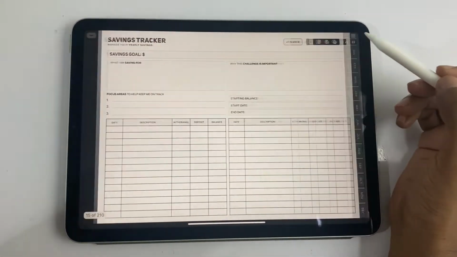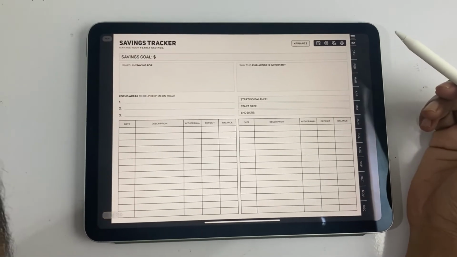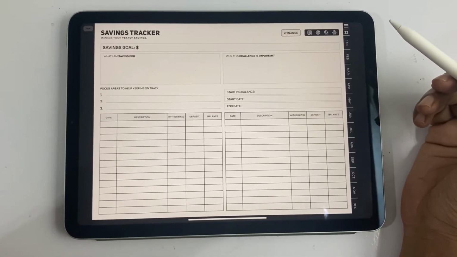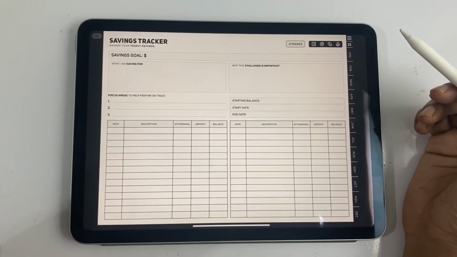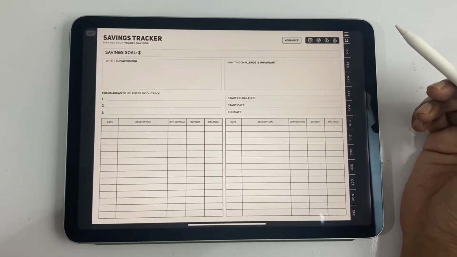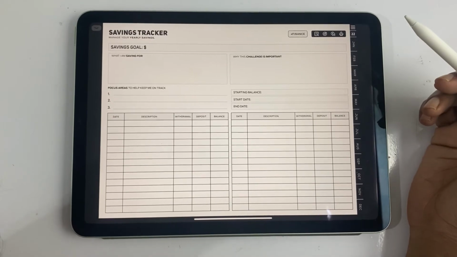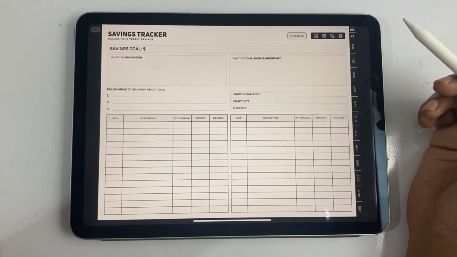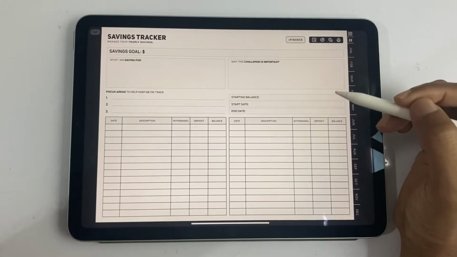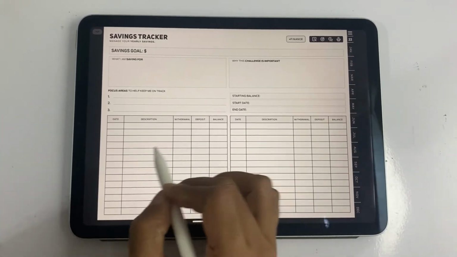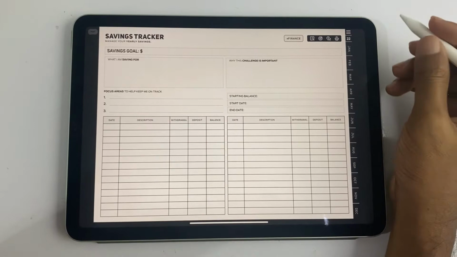And finally we have the savings tracker. Saving is the most important thing for our financial life. So I think it is very important to track your savings, so that you can save enough to plan for your coming times. I think it's very important to track your savings for each month.